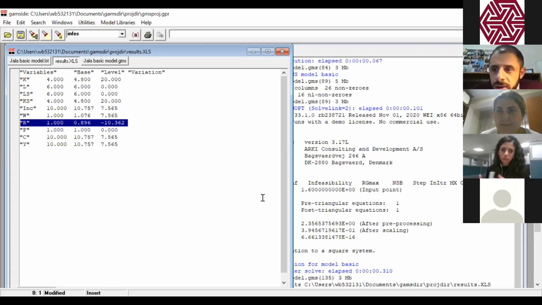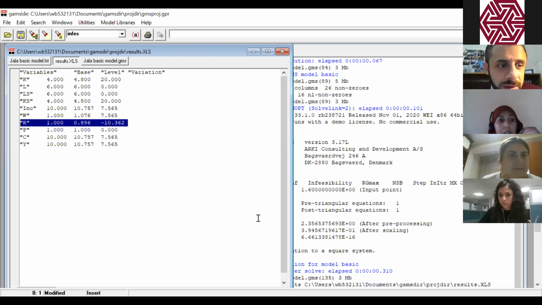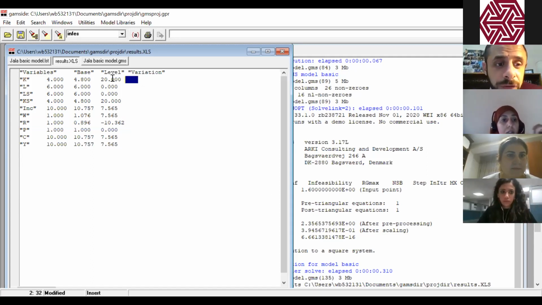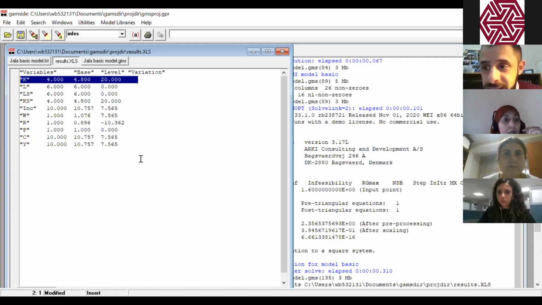Hajar, if R decreases, what will happen? R, that is demand, no? No, R is the capital rent. Ah, okay. So demand increases, no? Exactly, and that's what we see in the first line. Capital demand will increase proportionally to the capital supply by 20%.